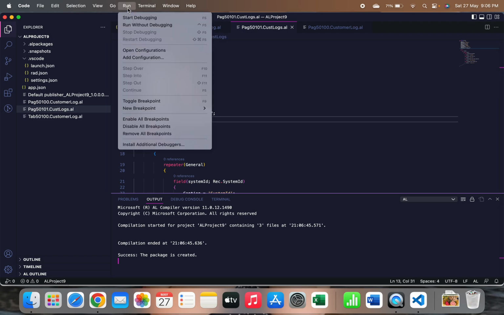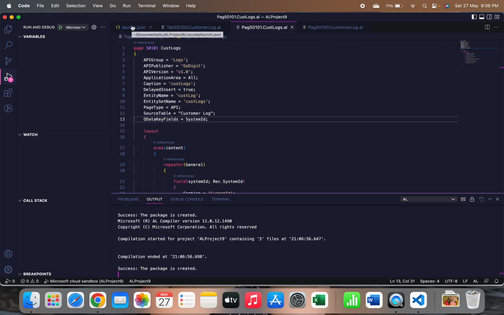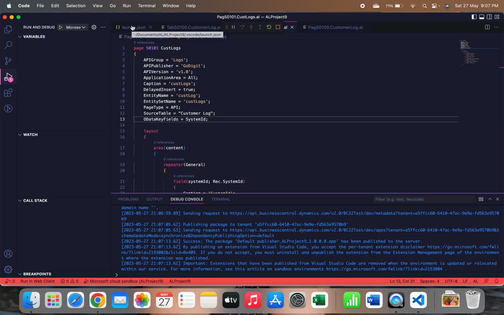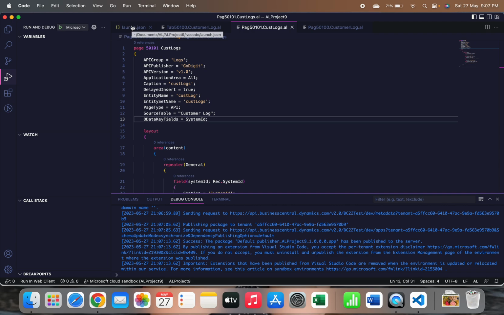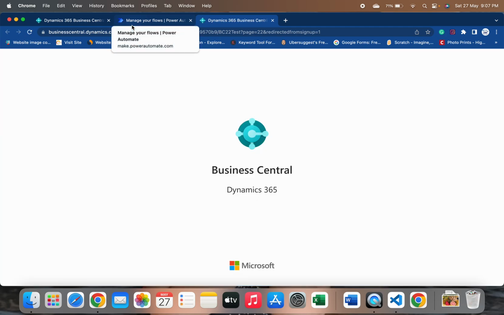So let's click on run and run without debugging. This will publish my extension to my Business Central environment. And the best thing is, as soon as this extension gets published, this API page will not be accessible via the web client. You cannot access it via the web client, whereas you can access this page via Power Automate, Power BI, or any other third-party system through which you want to access the data of these particular objects, because that is the use of the API page.